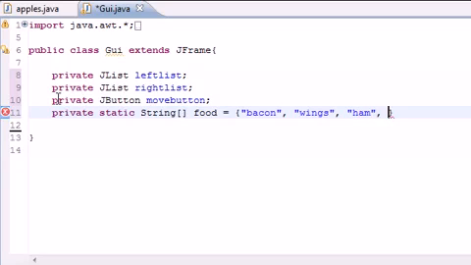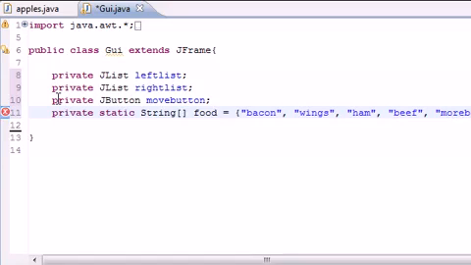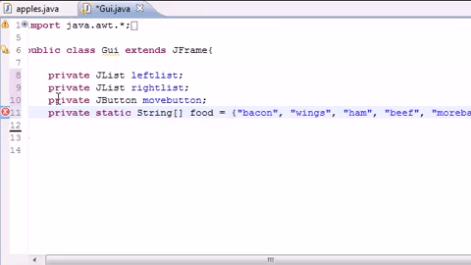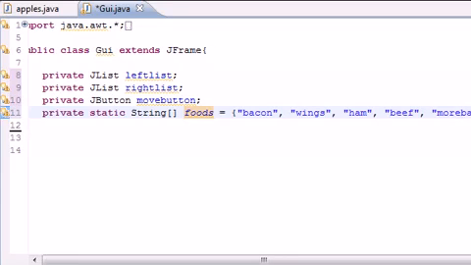Ham, and let's get like two more. Beef, I don't really like beef all that much, but I like the name of beef, and that's the important thing. And the last thing, of course, more bacon. And let's go ahead and end this. So now we have an array called food, and actually name that foods, because it's foods. Bacon, wings, ham, beef, and more bacon. Now I'm going to make sure I got that.